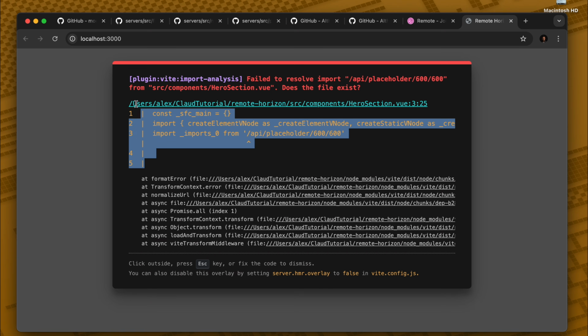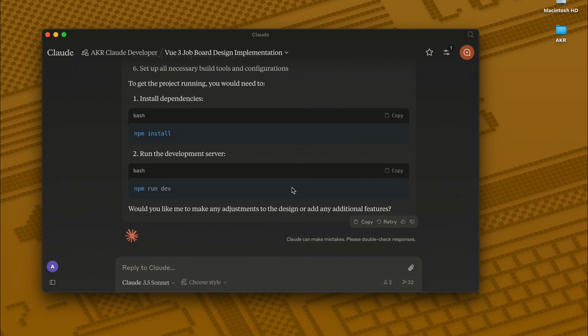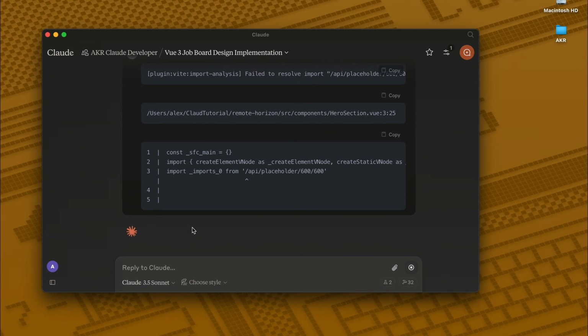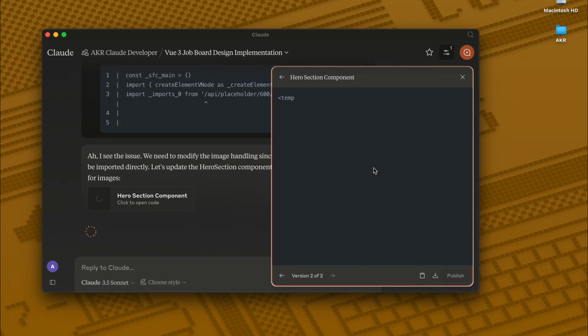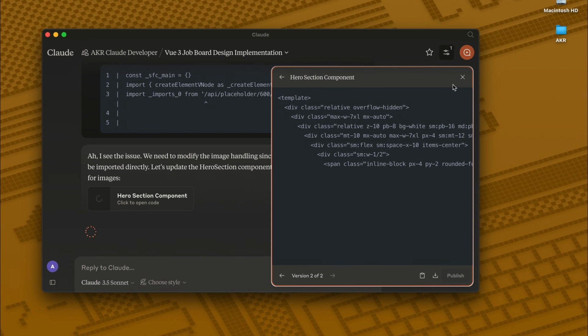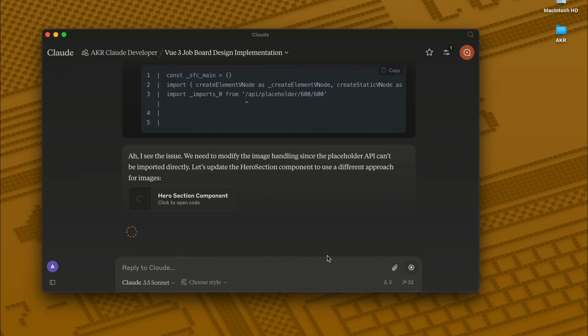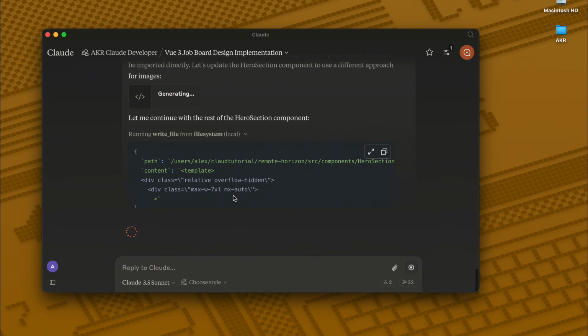There we go. We have an error. So when we get an error like this, what we do is just copy the error and paste it here, and it's going to try to fix it for us. Okay, and now we can also test how Puppeteer is working. Well, actually it's not doing a very good job, but anyway, let's say that we want it to change the hero section for us. Okay, so it is doing the job for us.